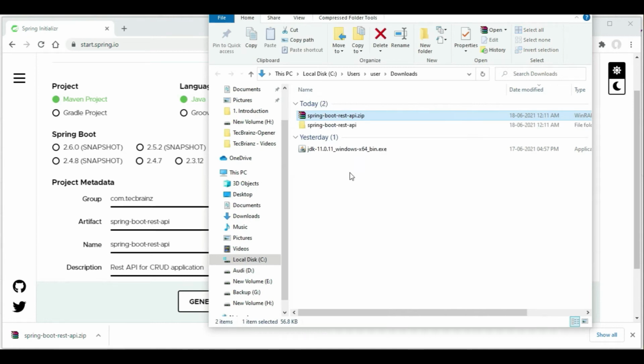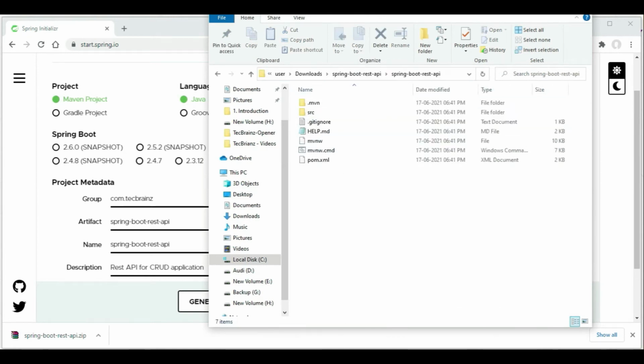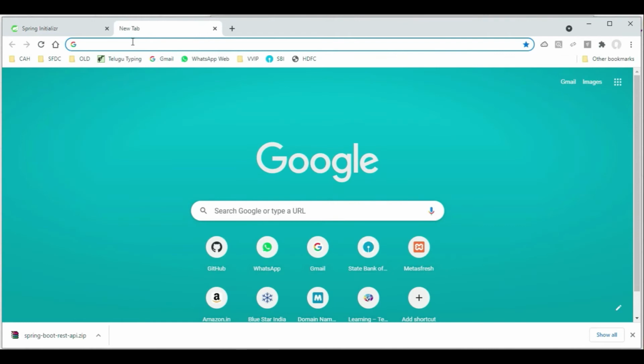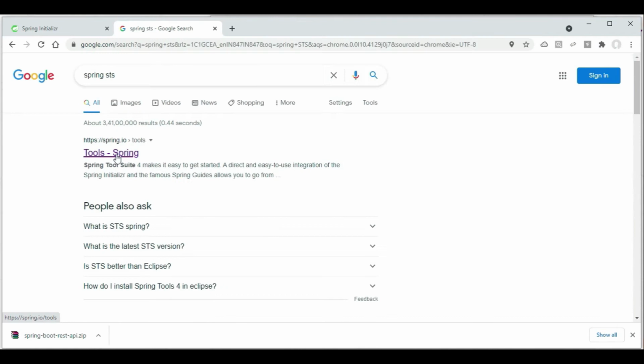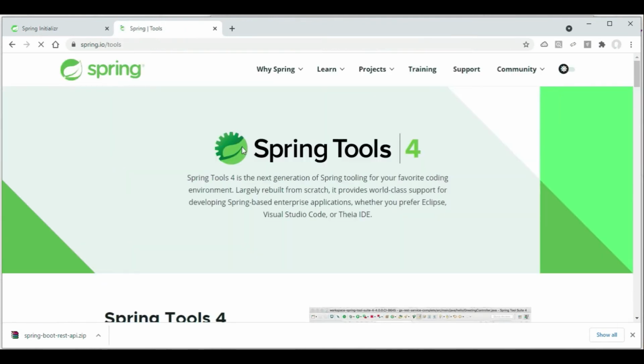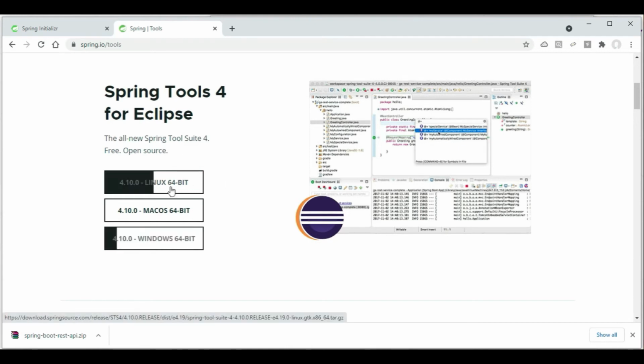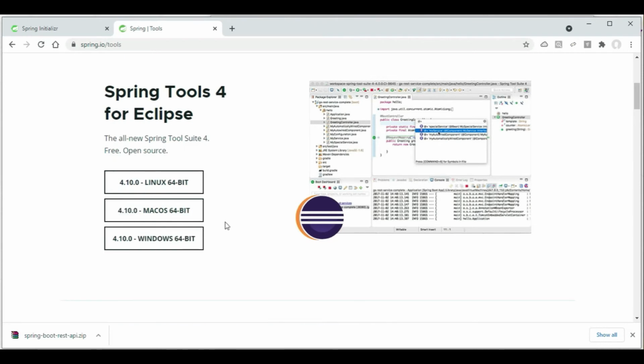Let's go and import this into Spring STS. I'm just extracting here. So this is the application. I'll be importing this application into our Spring STS tool. So let's go and open the Spring STS tool. For those who are not very familiar with Spring STS, you can download it by going to spring.io. If you go to tools, you'll see Spring Tools 4 for Eclipse. You can download Windows or Linux or Mac depending on your operating system.